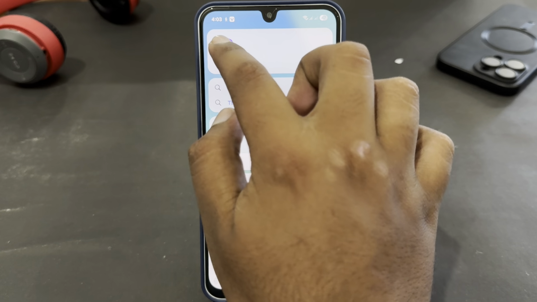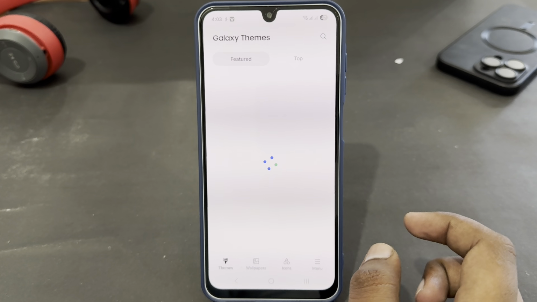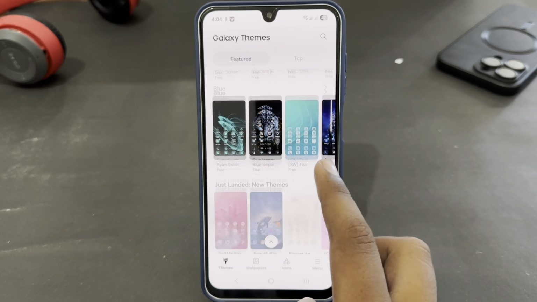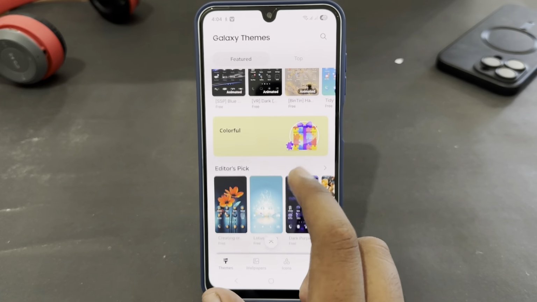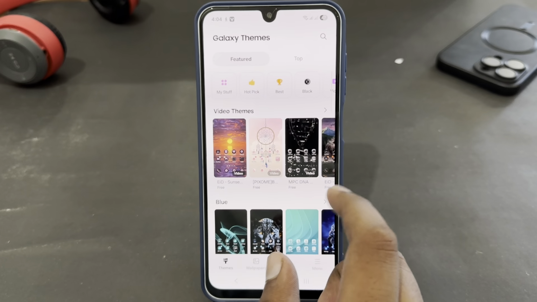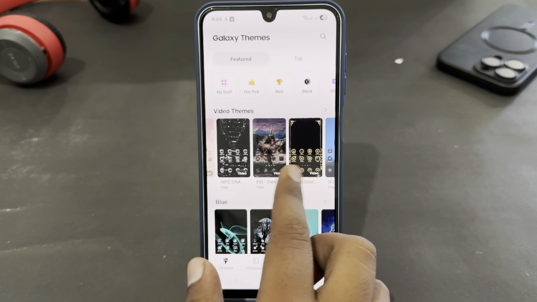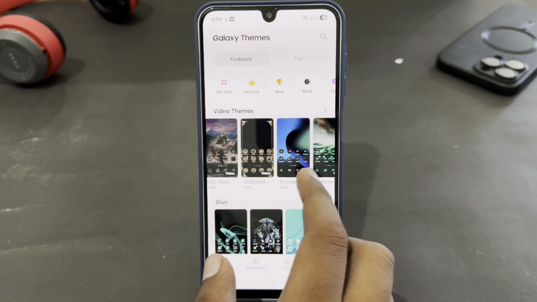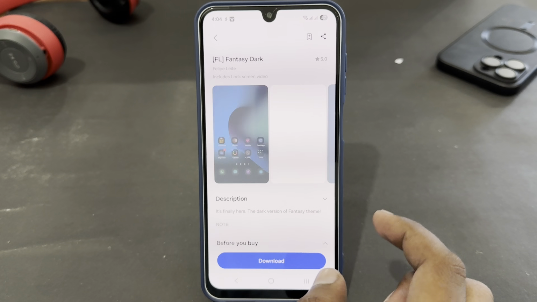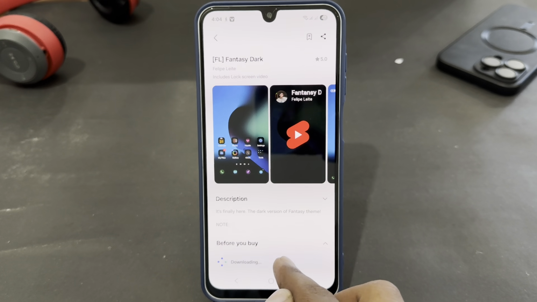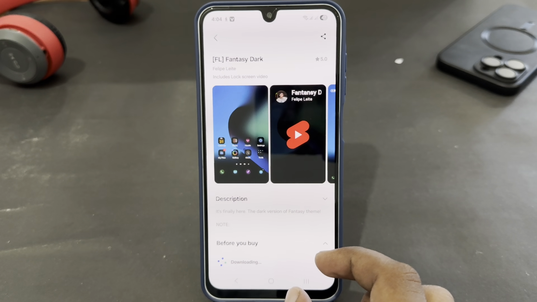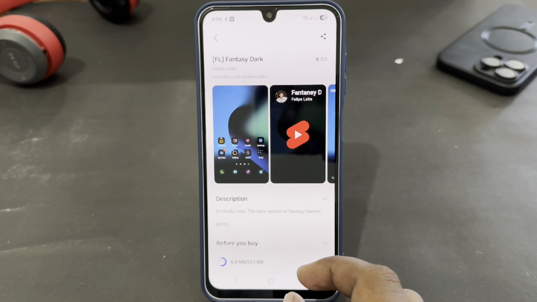Once you have that, just open the app and here you'll get different themes. You just have to select anyone which you want to set as your own. As here, let's say I'm going to select this one. Just tap on it, then tap on download option and it will start downloading. So you just have to wait for it until it's being downloaded.